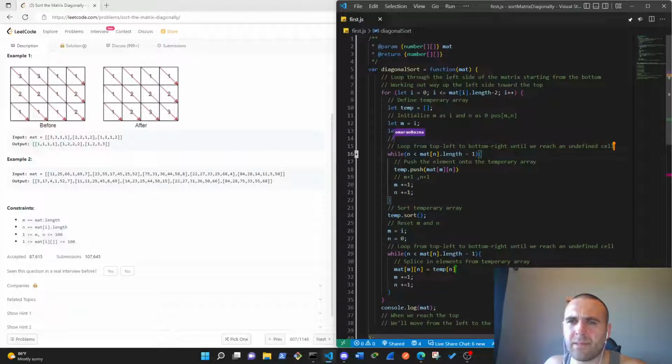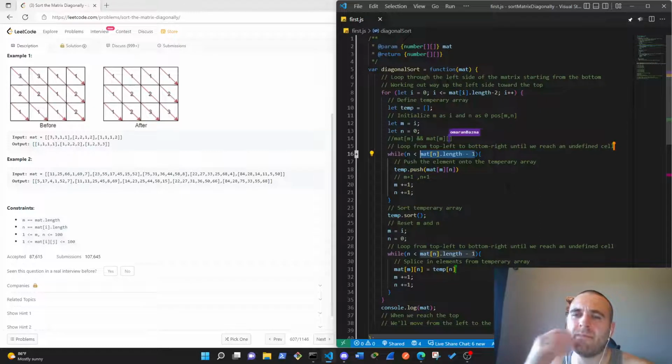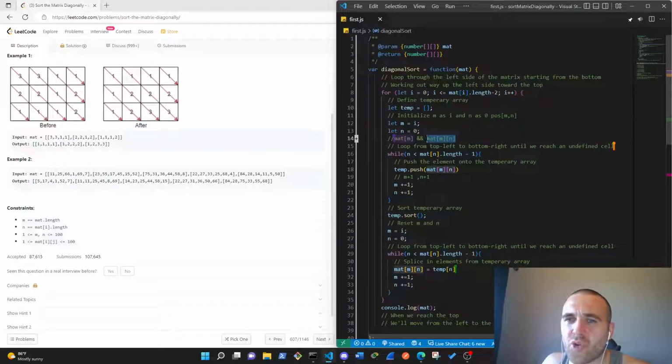But I have one question. Why are mat m and mat mn not working? Because this follows this statement. So if mat m is not defined, it won't continue to check mat mn. Who says that? Where do you get that idea? Because both of these have to be true. If this isn't true, it won't even go to the second one. Yeah, you're right.